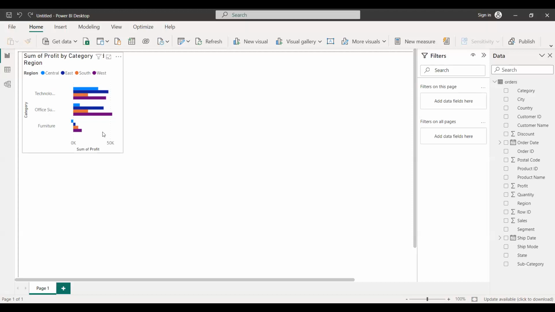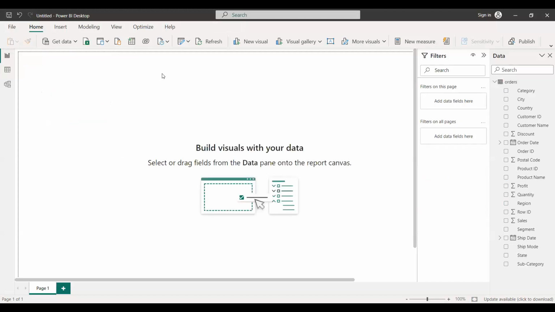Okay, so now when we pick our report, let's quickly do a simple report. So let's say, for example, what questions do we want to answer now? What kind of questions do we want to answer?